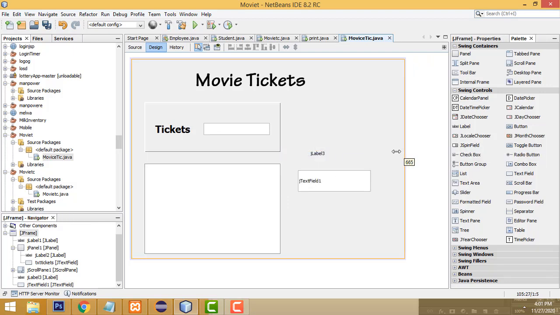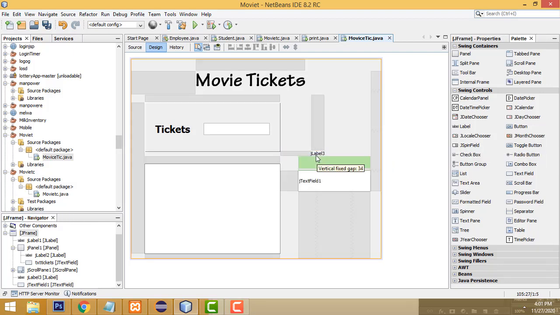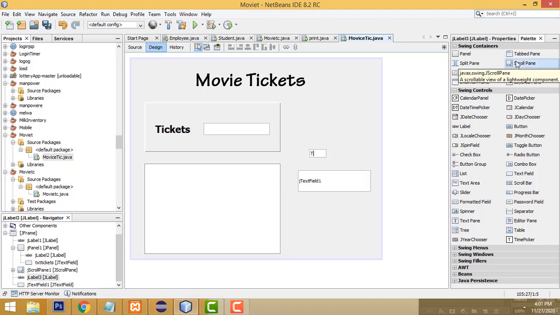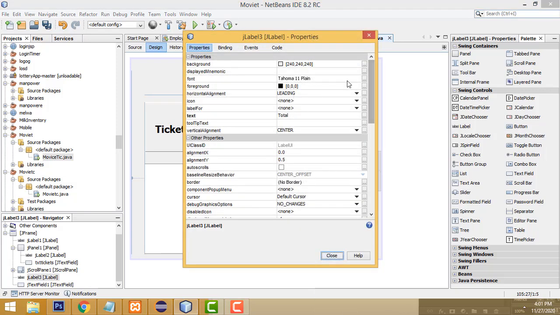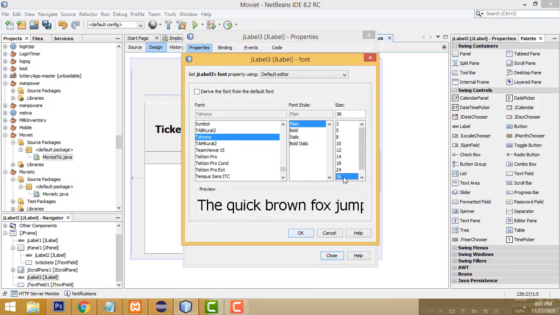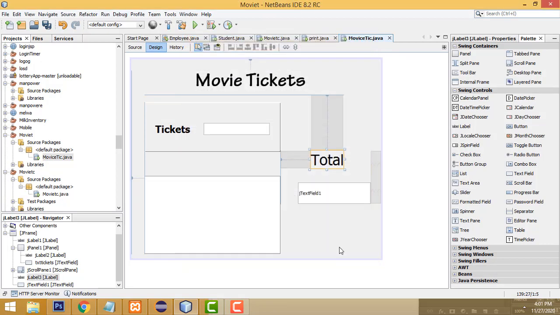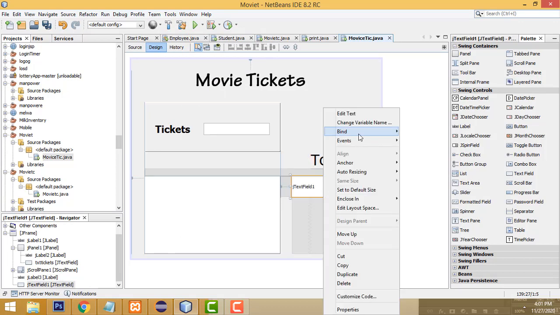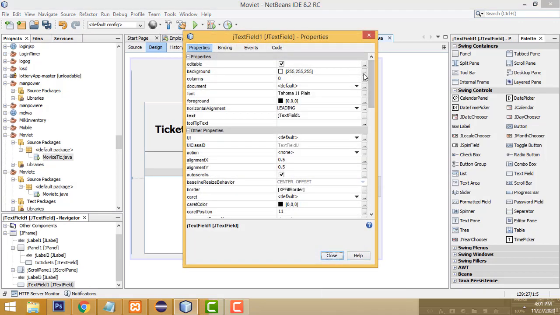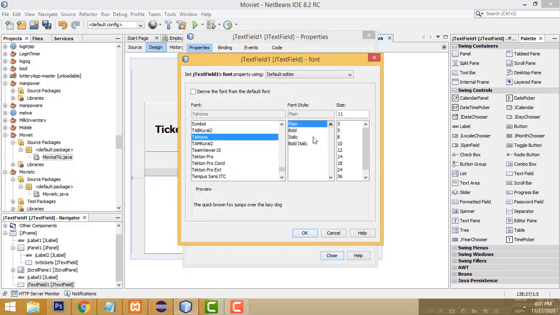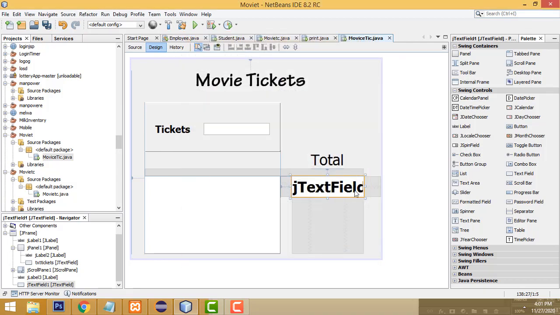Select this one, total. Select this one, properties, you have to type 36. Close it. Right, now here we have to type this one. This font also we can change to bold, 24 or 36. We have to store the total.